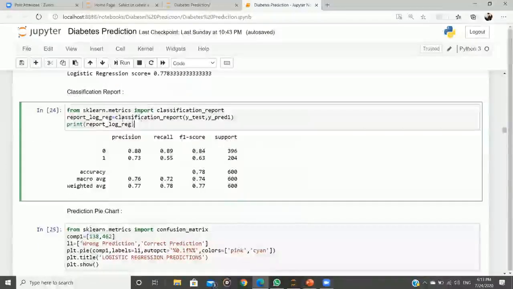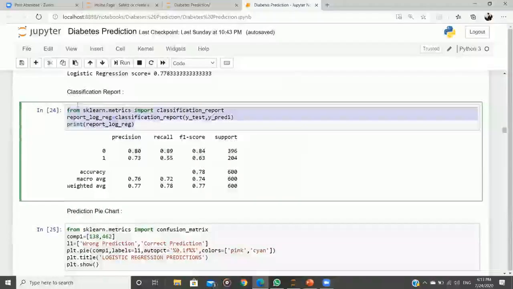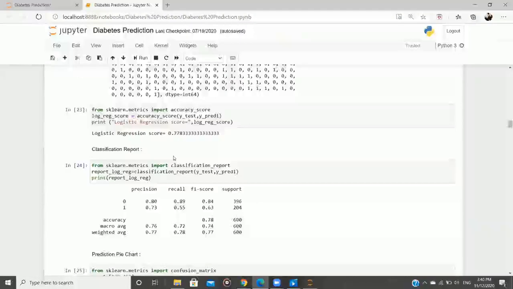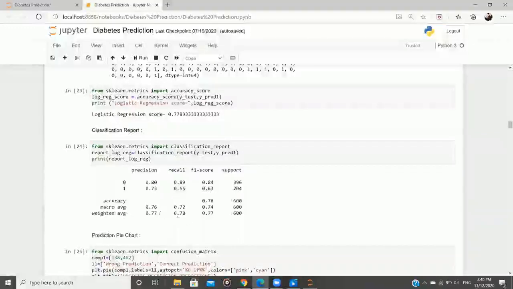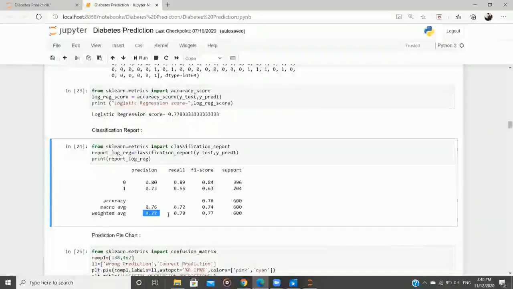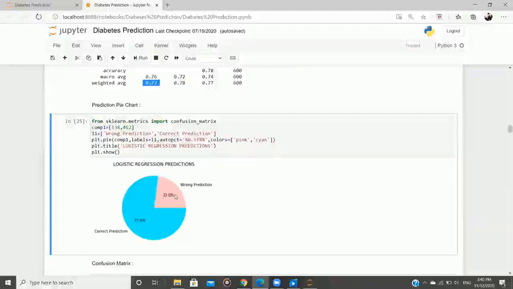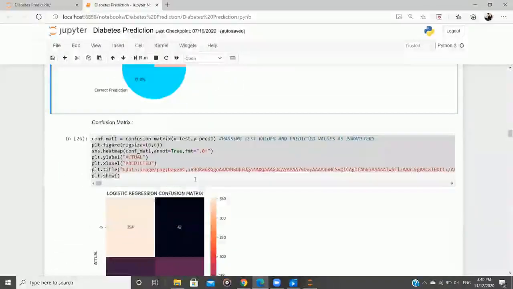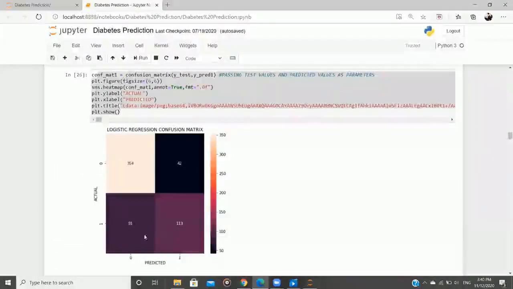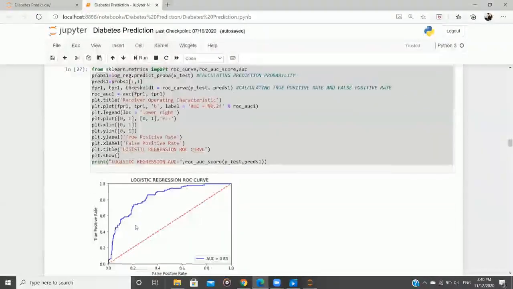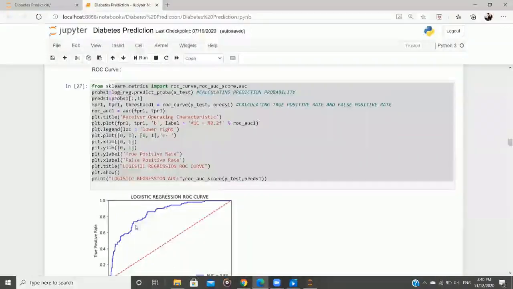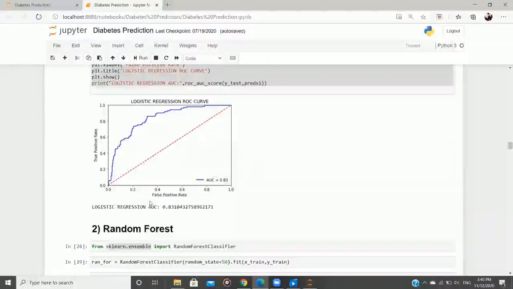And this is the classification report of my first algorithm. It shows that it has 77% accuracy here. And this is the pie chart for logistic regression. It shows that it has 23% wrong predictions. Here's the confusion matrix for logistic regression. It shows that it has predicted 91 false negative values. And here is the ROC curve for logistic regression. It shows that the AUC value for logistic regression is 0.83, which is 83%.